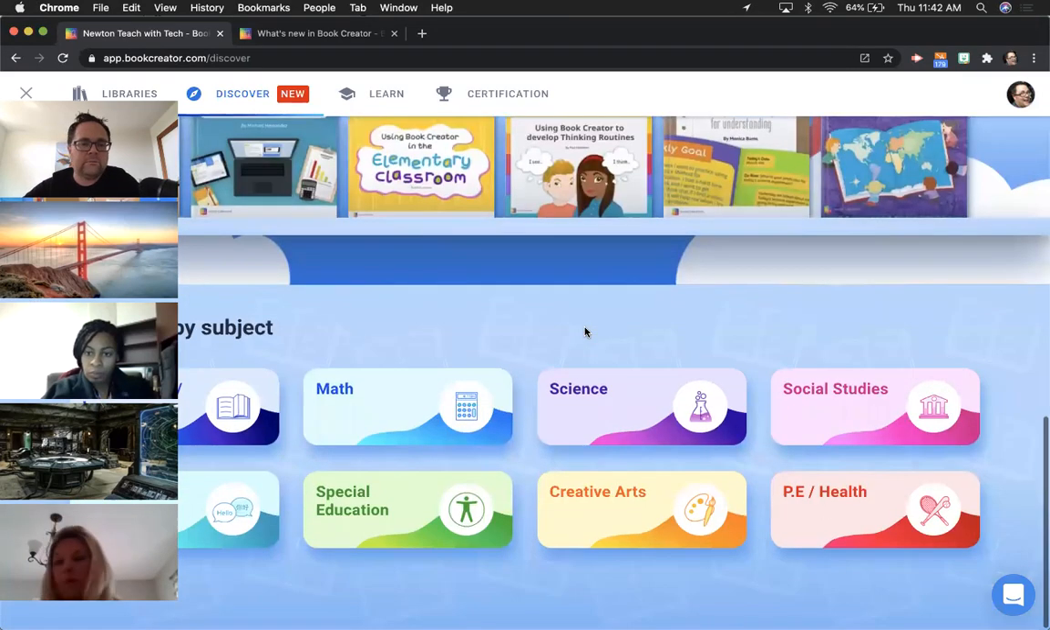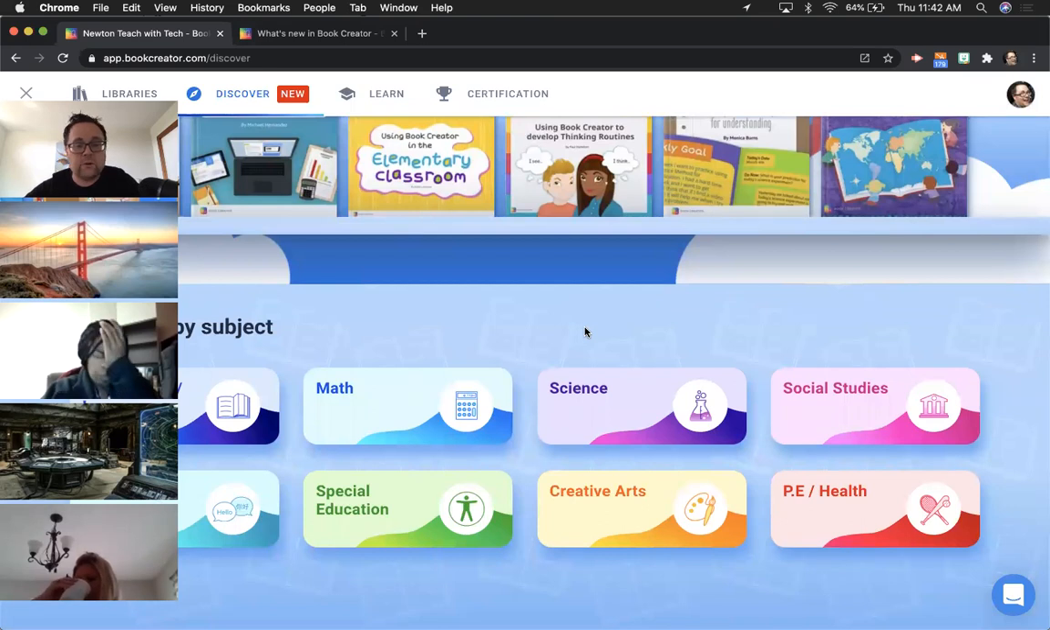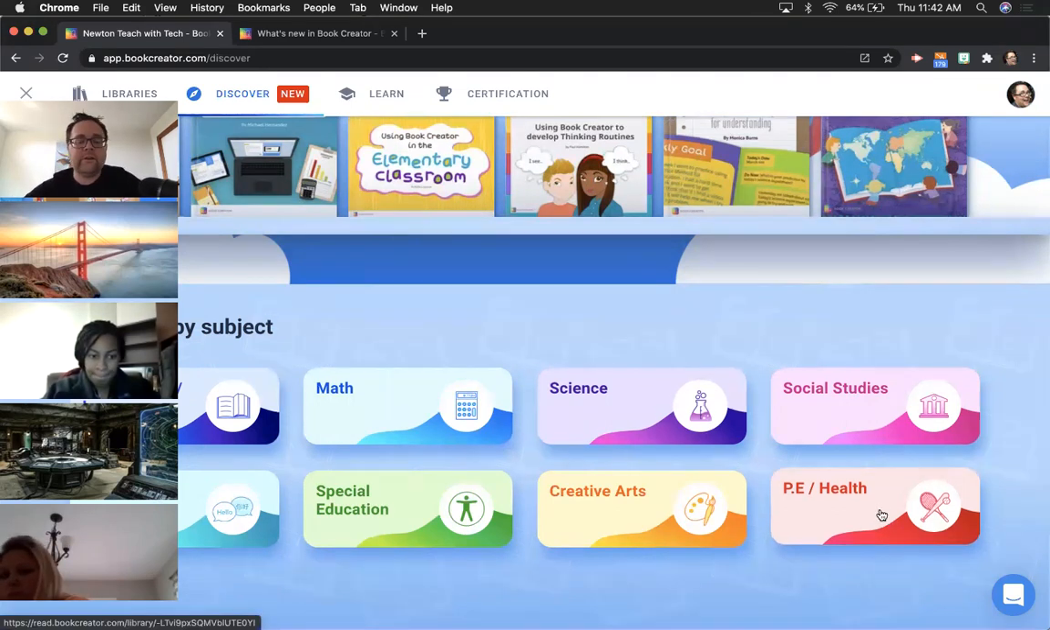And then down at the bottom, our final section is sorting our resources by subject. So again, maybe you're a PE or health teacher and you're like, yeah, Book Creator's cool, but I just don't know what I'm gonna do. Click on here and you'll see lots of book samples that will help you out. So highly recommend checking those out.